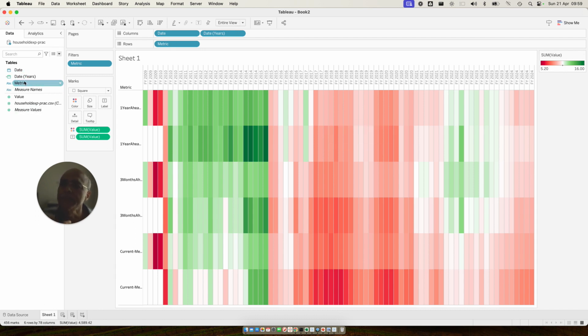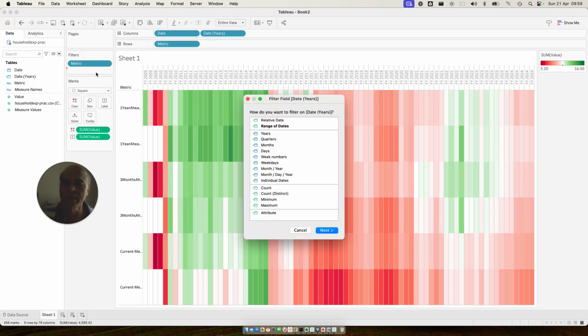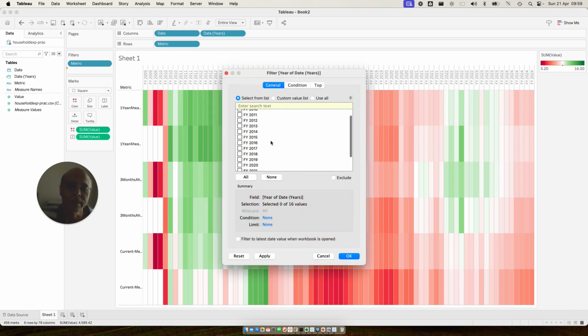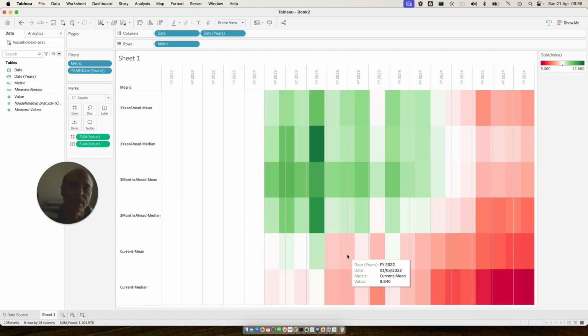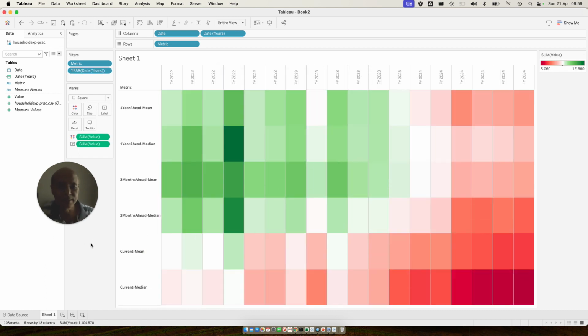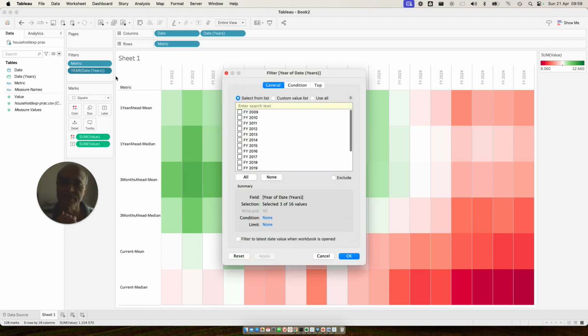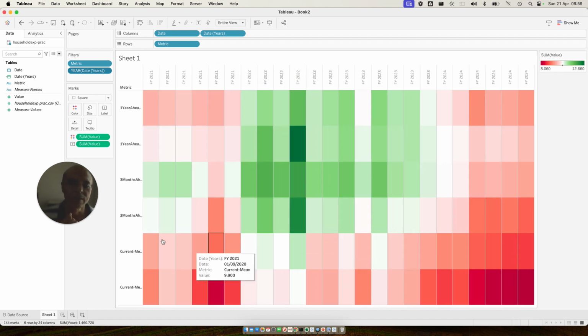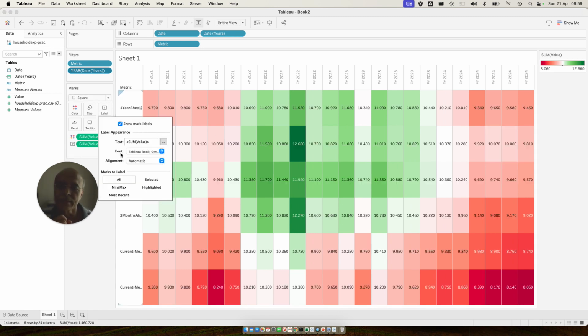So what I'm going to do is use the date years and put it in the filters. After having put date in the filter, sorry for that, I'm going to use the year and select the latest 3 financial years. Once I've done that, you see that the heat map is looking better. You can also select one more, right, if you really want a zoomed out view. And this is looking much better. Then you just show mark levels.